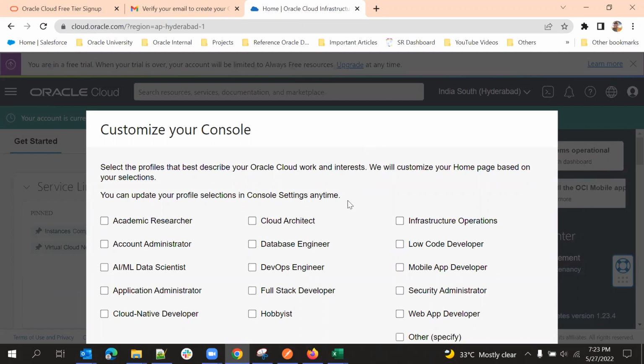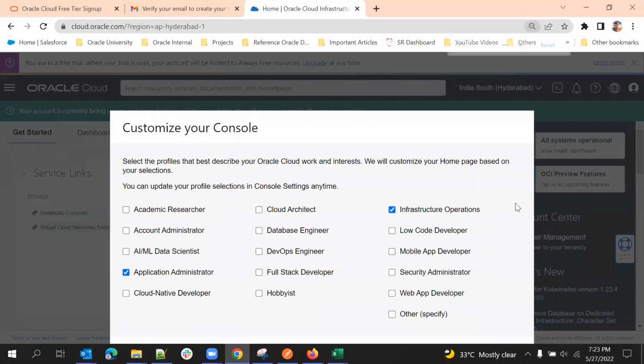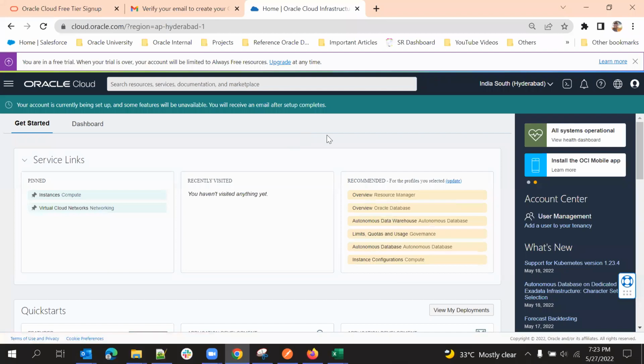And then we need to select these options. This is just to customize our homepage. So I'll select application administrator. After our free trial ended, if you still want to use it, we need to activate and pay something. If we activate services, it will be debited from the credit card which we have given in the initial setup. Okay. So now our cloud account is ready.